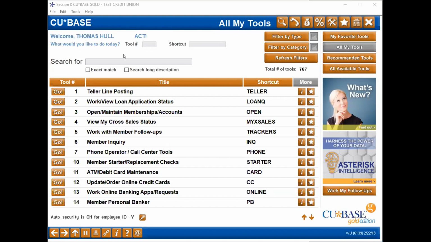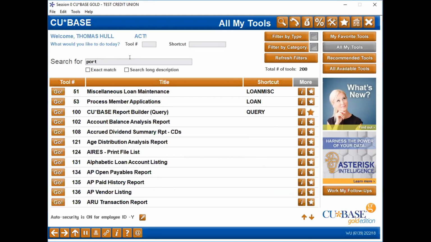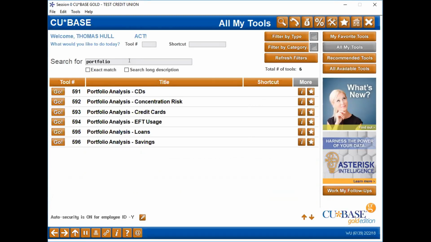So we are talking about our portfolio analysis tools, and I'm going to utilize the search bar here to find it. So I'm just going to type portfolio to get us in there, and you can see we've got 6 different portfolio analysis tools on our system.